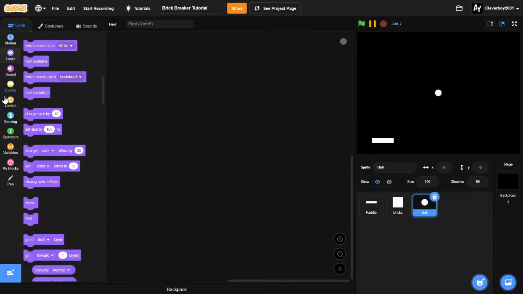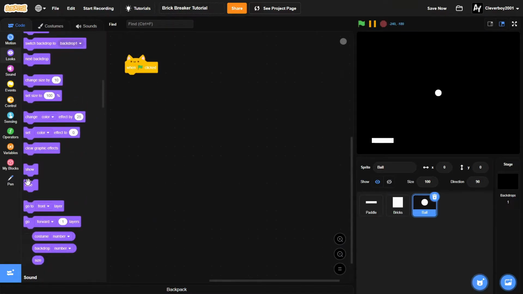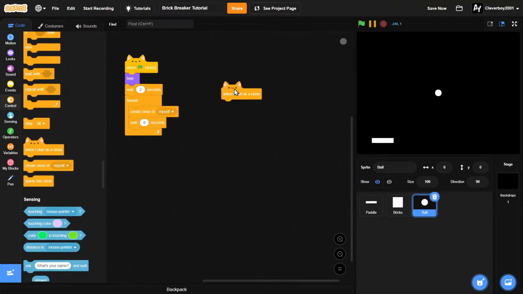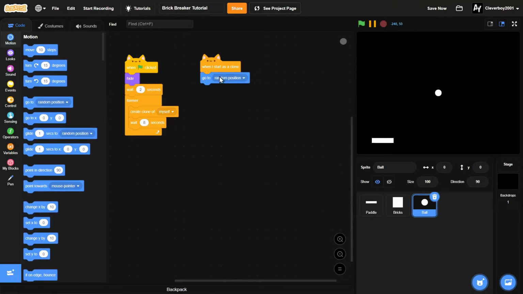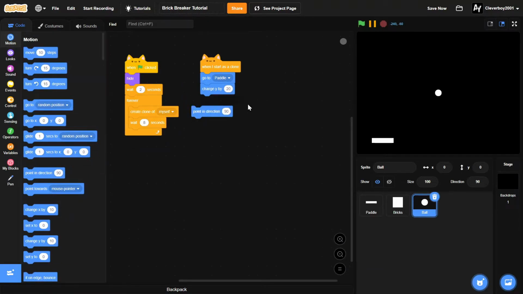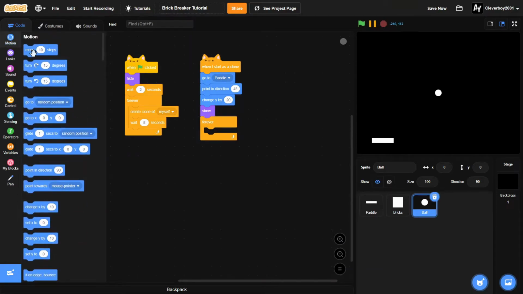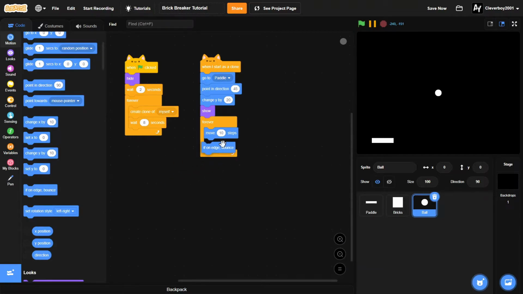So now let's go to the ball sprite, and then we'll put in a when green flag clicked. We will hide, and then at the very beginning we'll wait 2 seconds, and then forever we will create clone of myself, and we'll wait 8 seconds. Okay, and then when I start as a clone we will go to paddle, then we want to change y by 20 at the very first, and then we'll point in direction 45, and we'll of course show, and then forever we'll put in a move 10 steps, then if on edge bounce block.